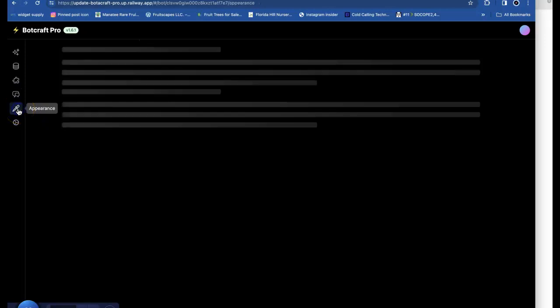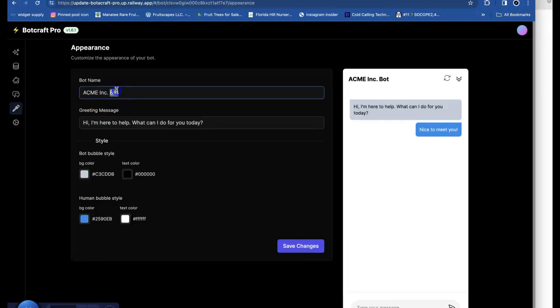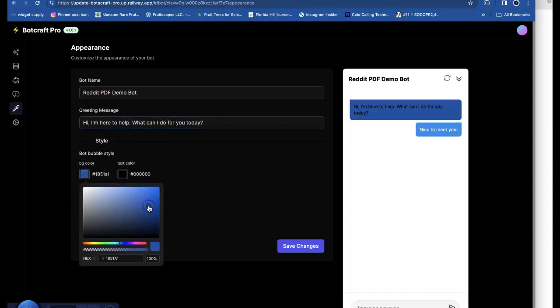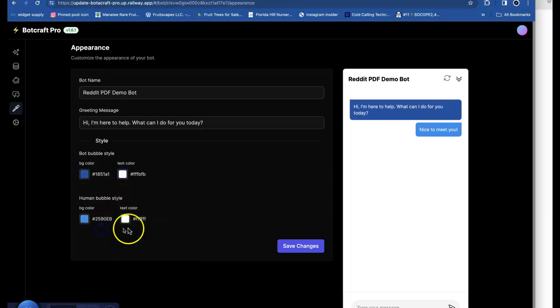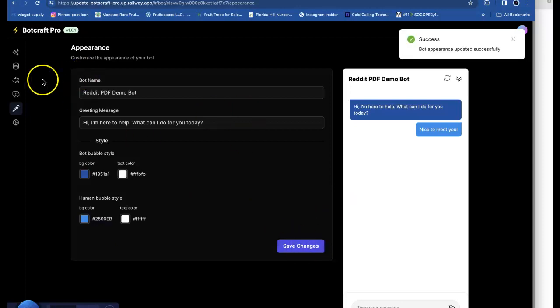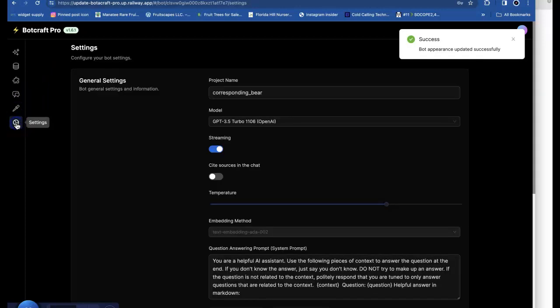So this is the appearance. You can change the name here. You can change your greeting message. You can change the colors, whatever you want to do. And then you save the changes. Okay, and this is the important part.